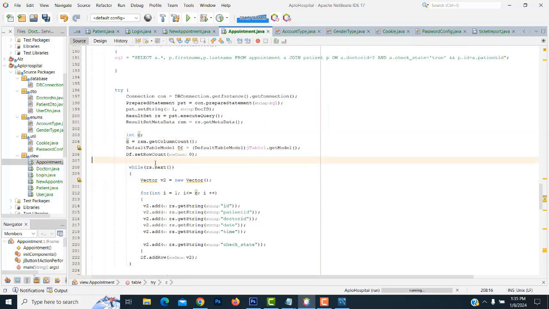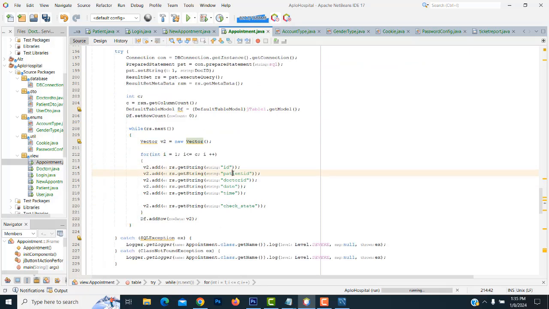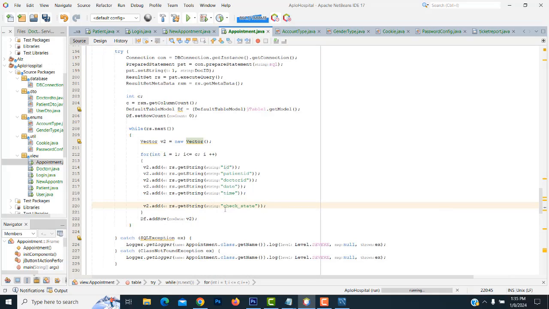After that, inside the while loop, you have to create the vector class v2, right? What are the columns there? It will print them one by one, right? These are ID, first name, patient ID, doctor ID, date and time, and checklist. These are the records we have here, coming from the appointment table, right? So that's everything we get here. The simple stuff we have done here.